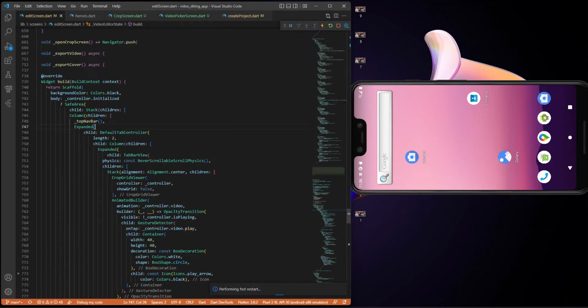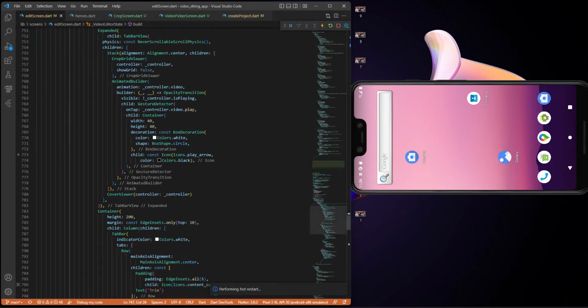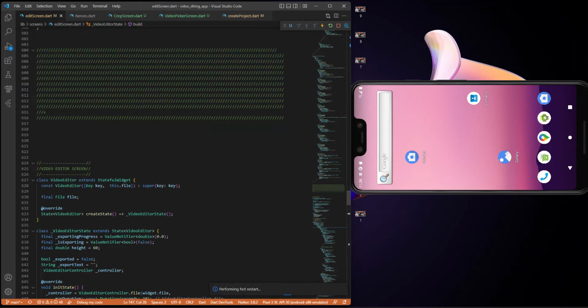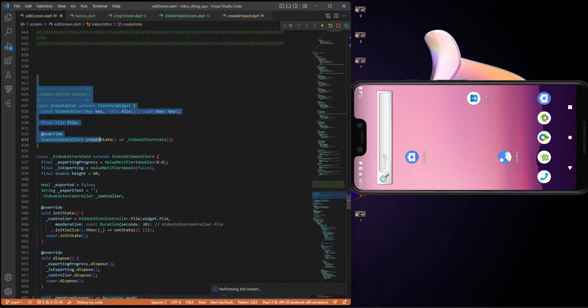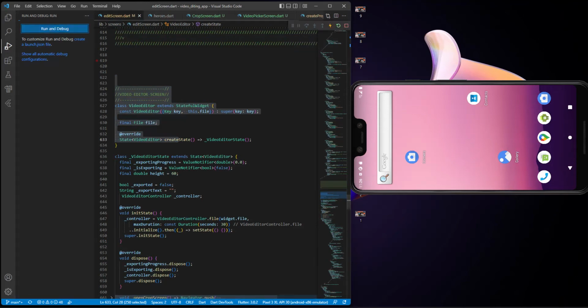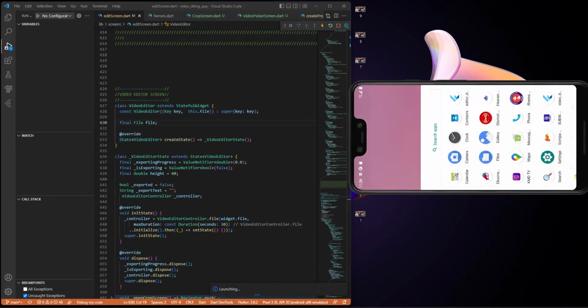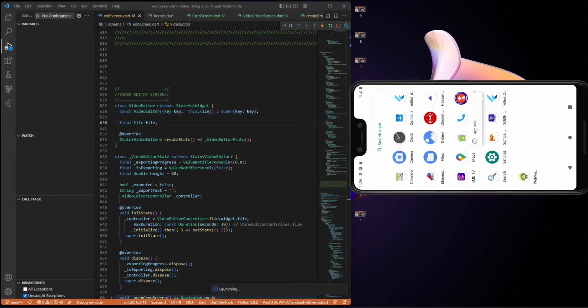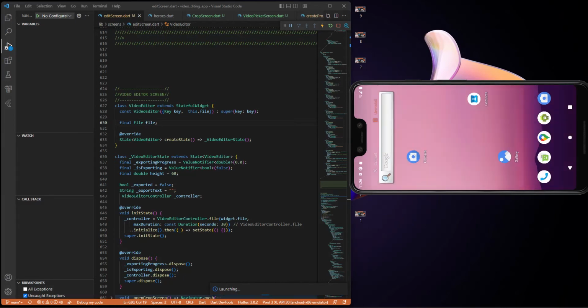So I'll just go back to the editor screen, and this is where our video editor starts, right? So let me just stop this and let me just start it all over again. Okay, let me just run it again. I'll just uninstall this.